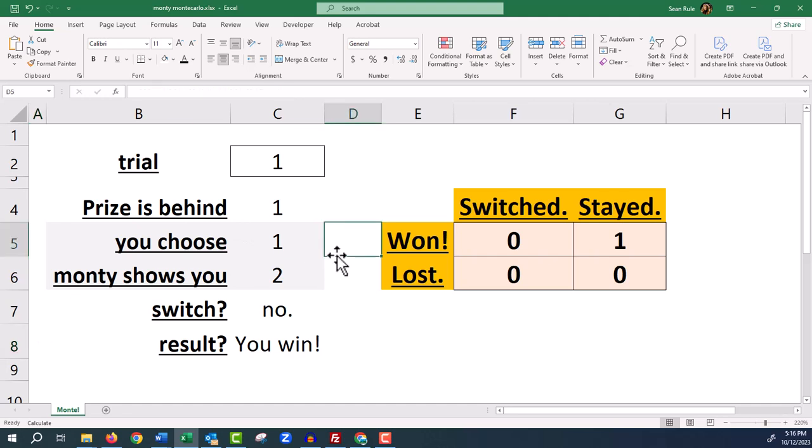So right now, here's what happened. The prize is behind door number 1. I chose door number 1. Monty showed me door number 2. I decided not to switch. Well, since I picked the right door and I stayed, that means I won, and that's why there's a 1 out here. Let's play again.